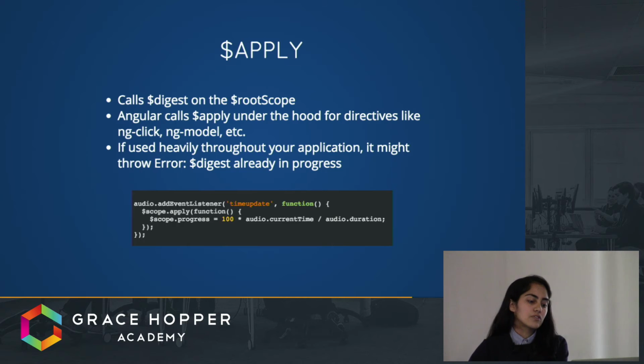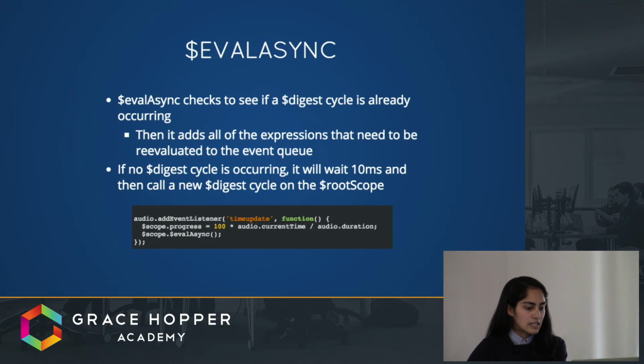And then also, if you use digest or apply heavily in your application, you might get an error that says digest already in progress, which leads us to eval async. So eval async first checks to see if a digest cycle is already occurring, and then it adds all of the expressions that need to be reevaluated to the event queue. So it doesn't actually call a new digest cycle. But if there is no digest cycle occurring, then it will wait 10 milliseconds, and after this time, it will call a new digest cycle in the root scope, and all of your expressions and properties will be reevaluated.